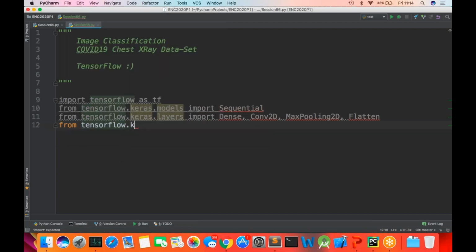So from tensorflow.keras.preprocessing.image, import something known as ImageDataGenerator. So guys, this is the API which we are going to use to pre-process the images available in our data set. I'll even try to draw the training and the validation accuracy and loss over the graph.